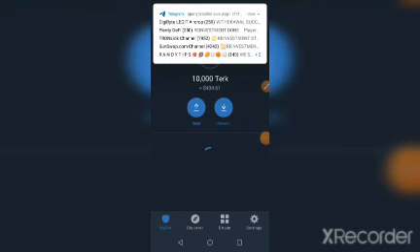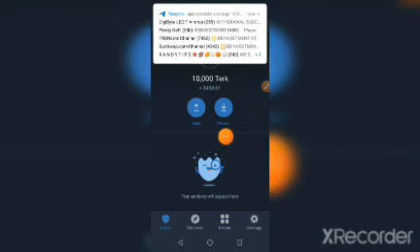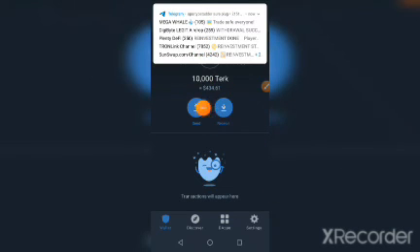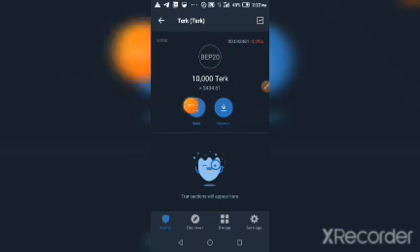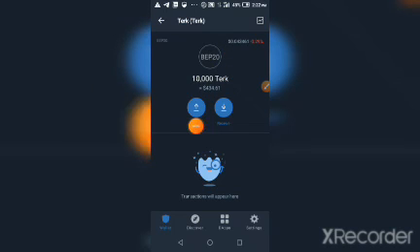So you can see I have actually gotten my 10,000 Terkhh token. You can see they have actually paid me the 10,000 Terkhh token.